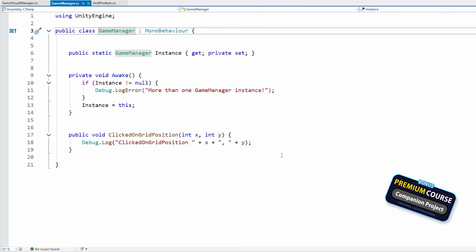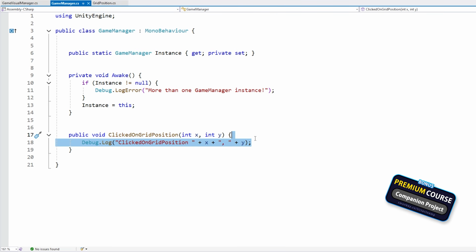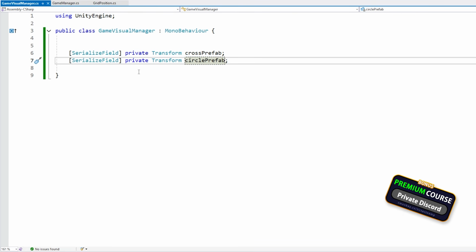Okay, great. So now in the game manager, over here when we click on a grid position, again, we don't want this class to be tightly coupled with the visuals class. We want the game to work with or without visuals. So as always, let's write some good clean code. Let's decouple the game manager from the game visual manager. And the way we're going to do that is using some really nice events.